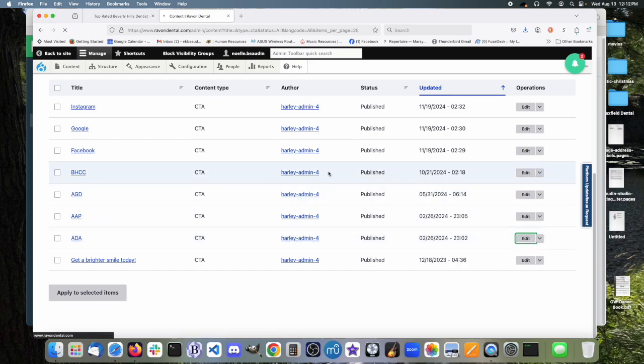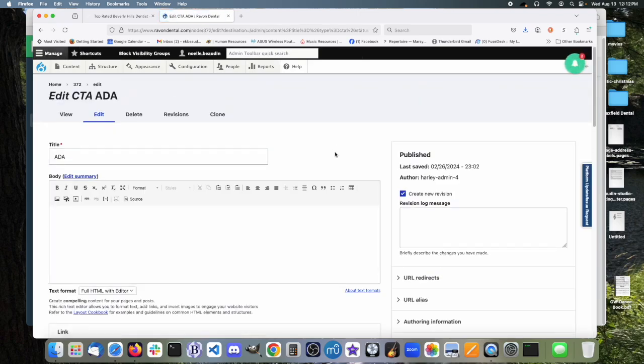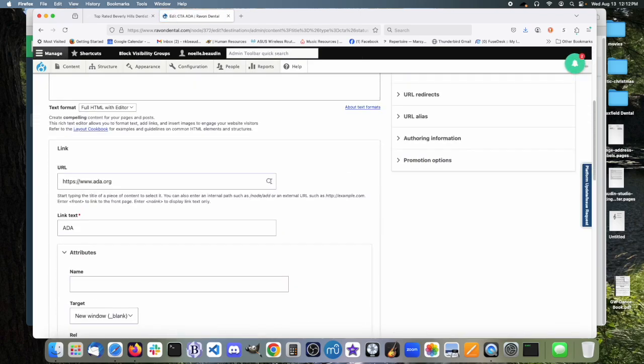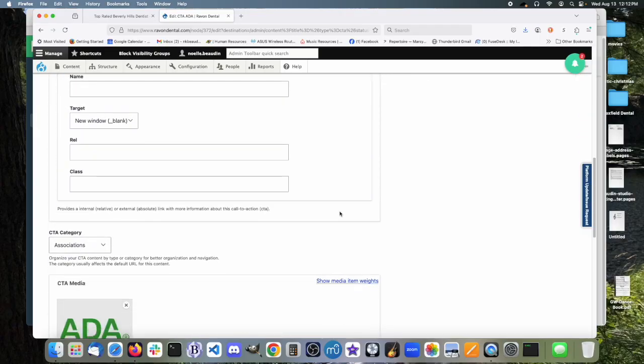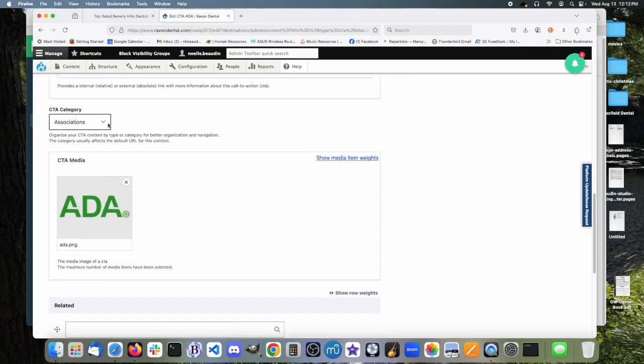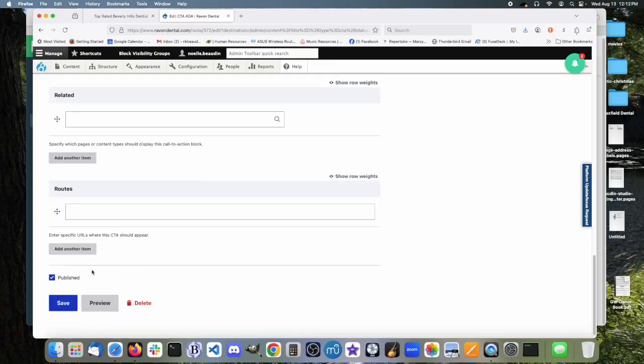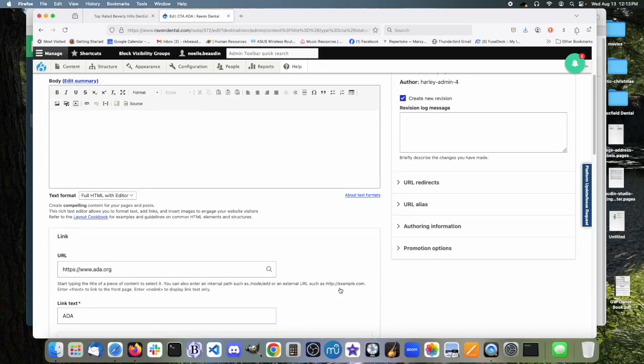I'm going to look at ADA, and here you will see the title, the link, and the media. And this is important. It's category associations. That is what promotes that item to the associations block on the home page. If you want to remove one of them, simply unpublish it. It's good to unpublish them instead of delete them, because then it just removes it from the block.